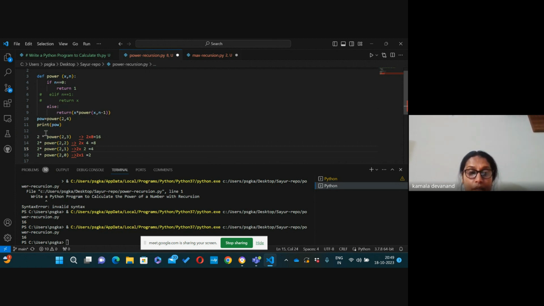After that there is no more call of the function. And here what is happening? I am telling return, so it is returning the final value 16 to the variable POW, and I'm printing POW.